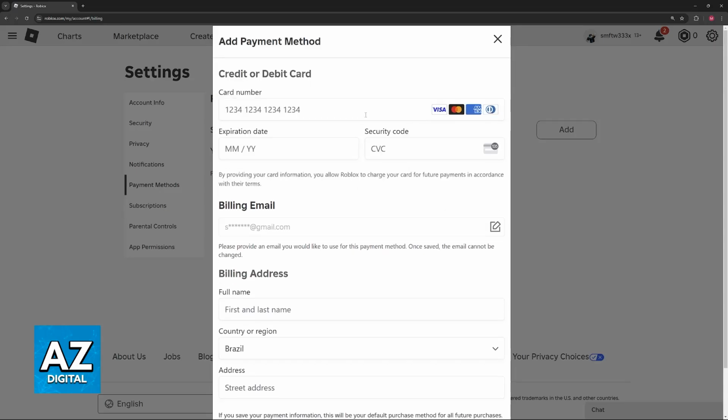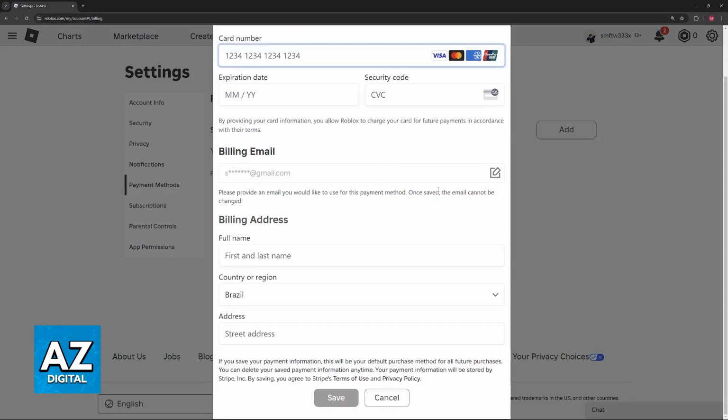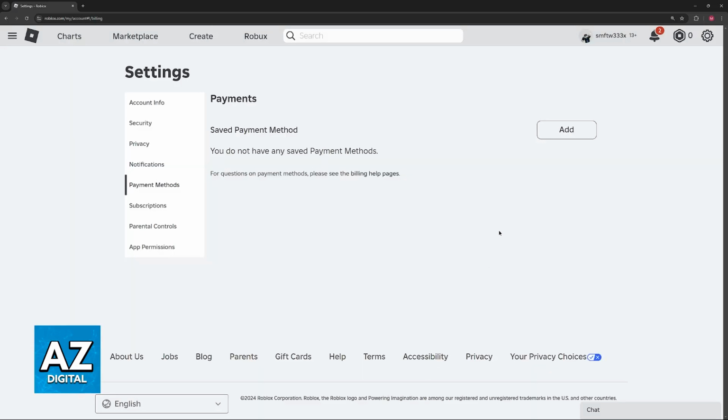So first, if you choose add, you will be able to register a credit or debit card, so you can include the full card number, the expiration date, and the security code. You can include the billing email and then the address, including full name, country or region, and address. By saving this, the payment method is going to appear under the saved payment methods, and like I said, you can manage it at any time. Once this is done, you will be able to remove it and register new ones.